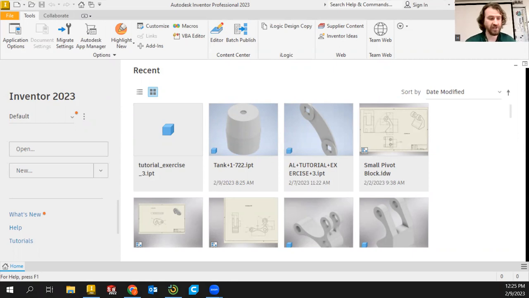This is going to be another object lesson tutorial for a part file. This is tutorial 5 in the series. So welcome. We are going to be looking at Autodesk Inventor. I got my window open here just to the home page area.